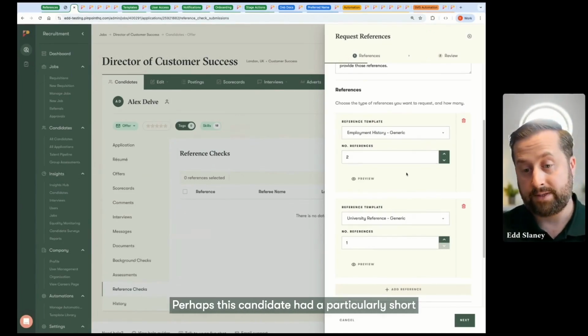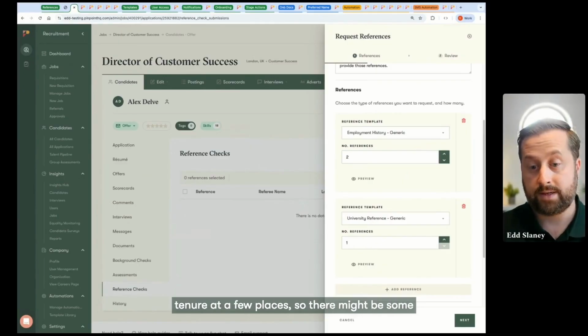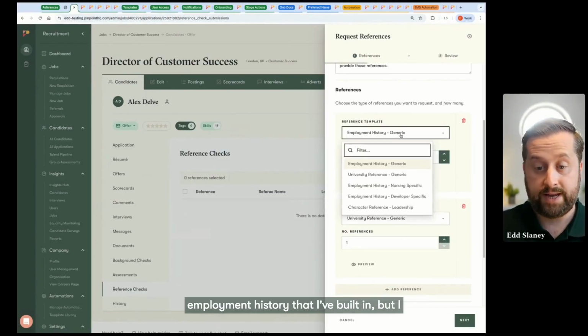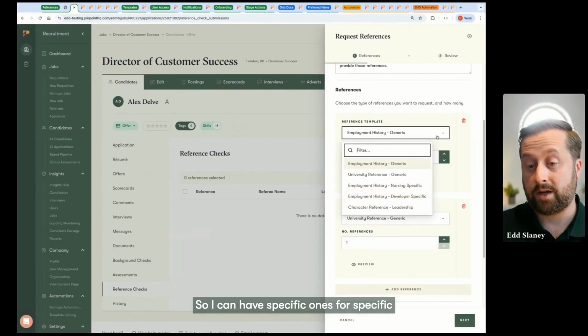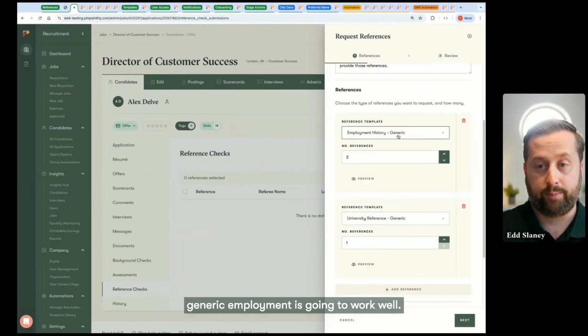I might want that across more. Perhaps this candidate had a particularly short tenure at a few places, so there might be some more recent employers that I want to talk to. And so I can adjust the number of these references we want to have. This is currently using a template for a generic employment history that I've built in, but I can also have as many templates as I like. So I can have specific ones for specific types of references. But for now, this generic employment is going to work well.